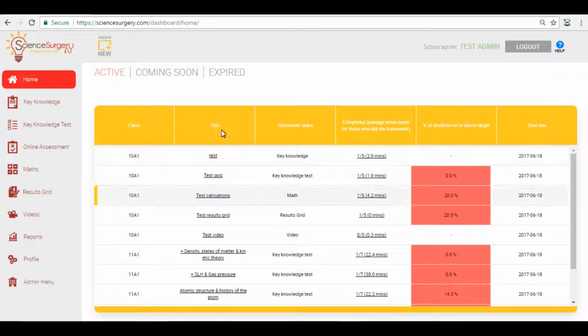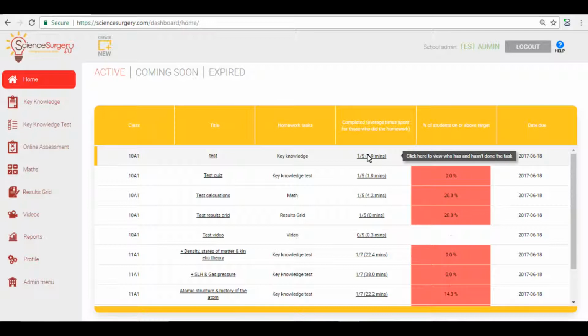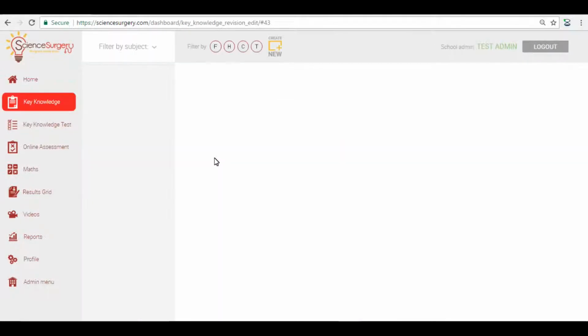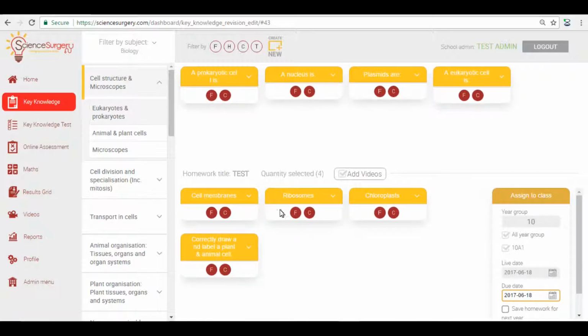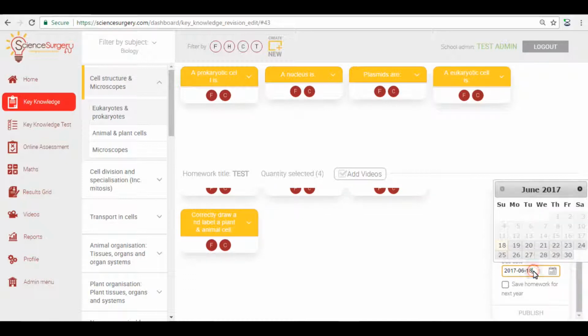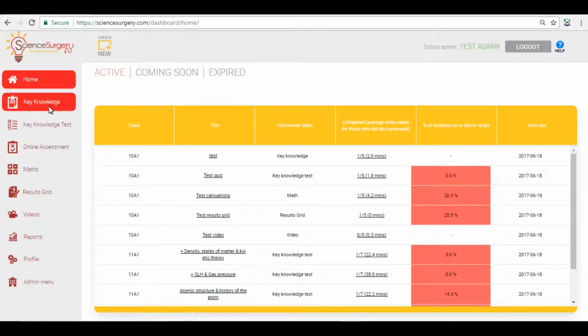So the home page here just shows you which tasks are active. You can see which students have and haven't done the test or task by clicking on this link here. You can see what's been assigned by clicking on the title and change the due date in here. So these are the pieces of key knowledge that have been set, and you can change the due date by clicking in there and clicking on publish. So that's the home page.